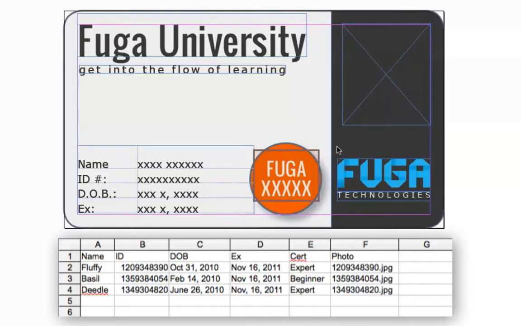Each column in the spreadsheet relates to something in this document. The data from the name, ID, date of birth, and expiration date columns of the spreadsheet are going to replace the text in this column of the table here. The certification column is going to replace the text in the bottom part of this badge, and the file name in the photo column is for the student's photo, which will go into this frame here.